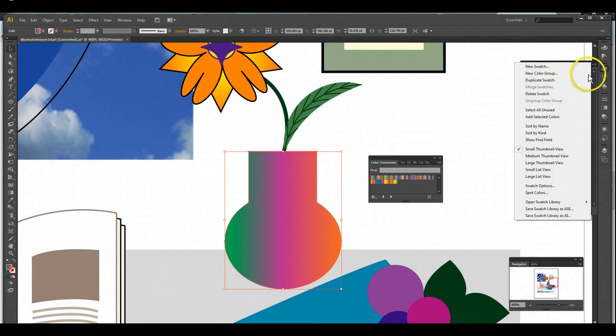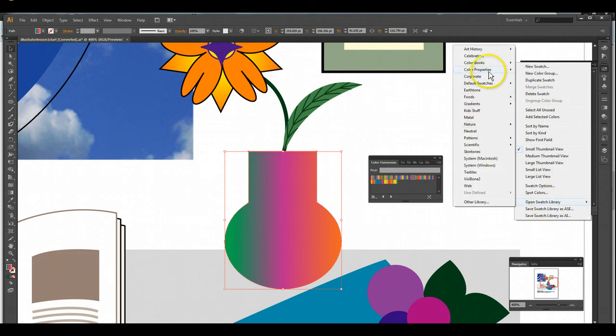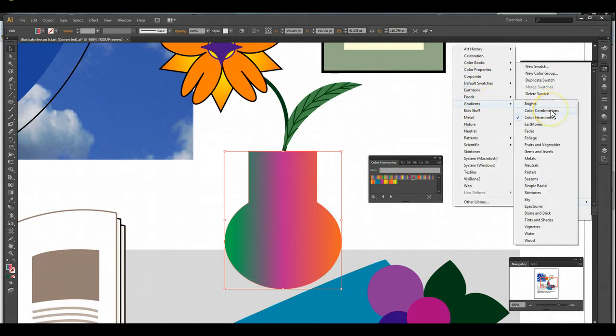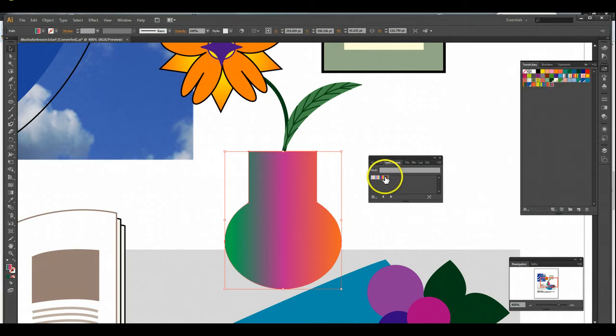I think if you choose, let me see, gradients. Let's do spectrum. I think this one's kind of like a rainbow colored. So just kind of find one that you like.